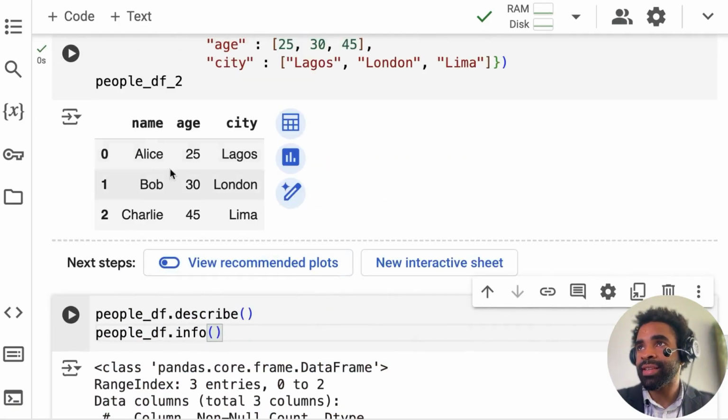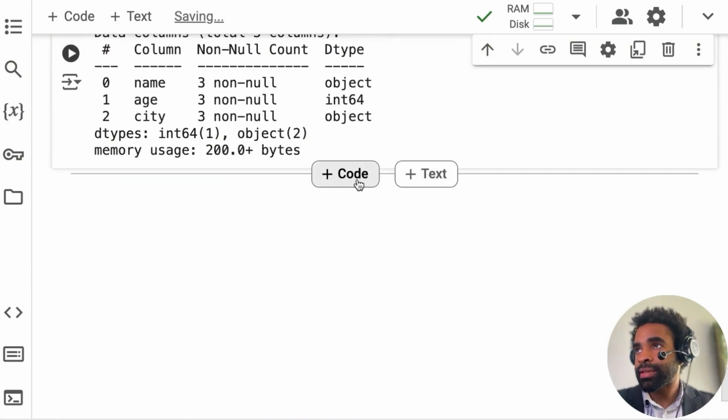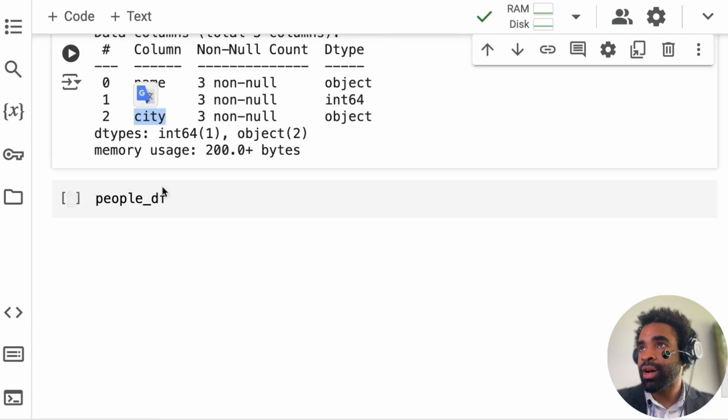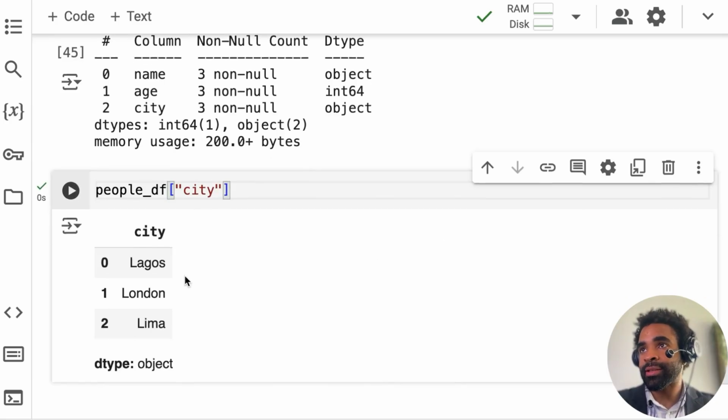We can also access, of course, the individual columns of the data frame. Let's see how to do that. I'm going to open a new code section, and I'm going to type people_df, and let's access the city column. I'm going to use the square bracket notation, put in the string city inside the square brackets, and that way we subset to just that column.